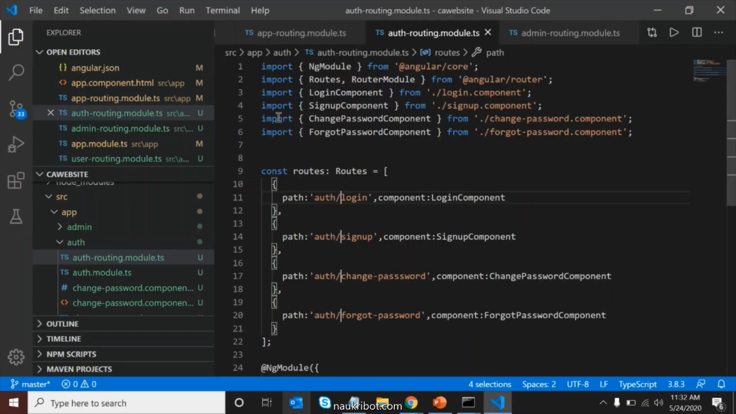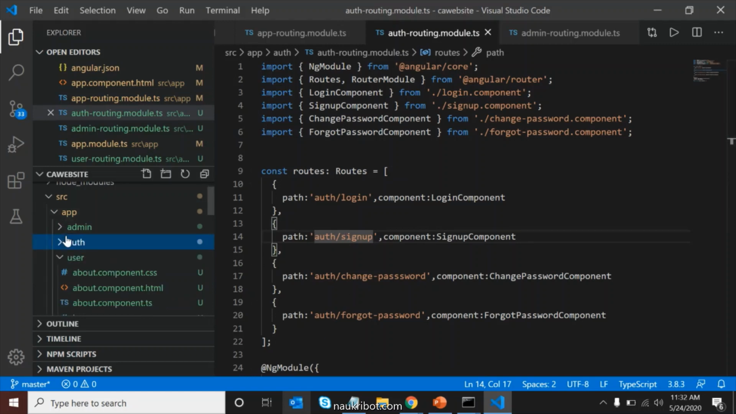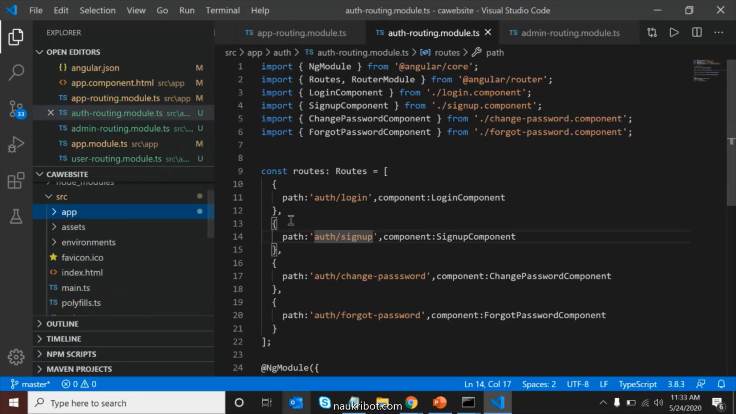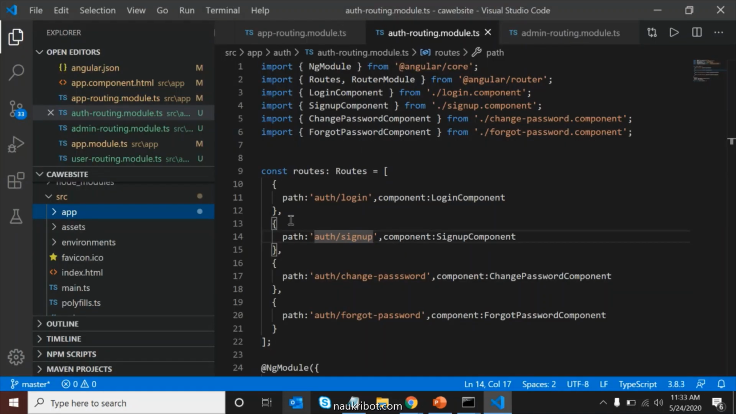Now what next? I think this is all about the creation of this project. So this is all about creating multi-modular modules in an Angular project and setting up the routes and components.